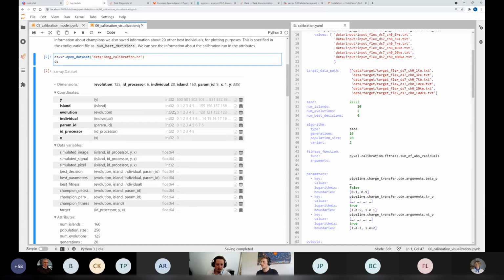We also save here, besides the data information about the champions, information about other good individuals, or the best individuals. In this case, besides the champion, we also saved the 20 best individuals for each of the evolutions, just because the plots look nicer then. So you can add this here with this argument, non-best decisions.